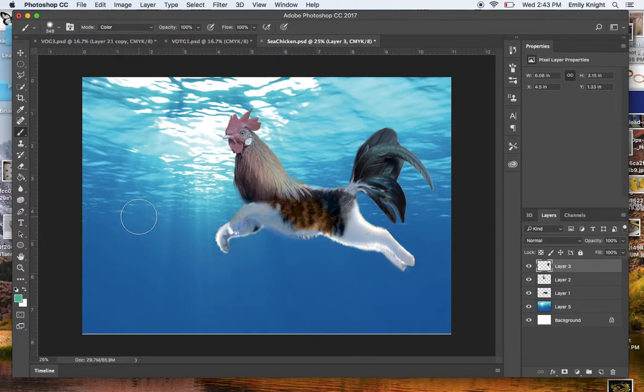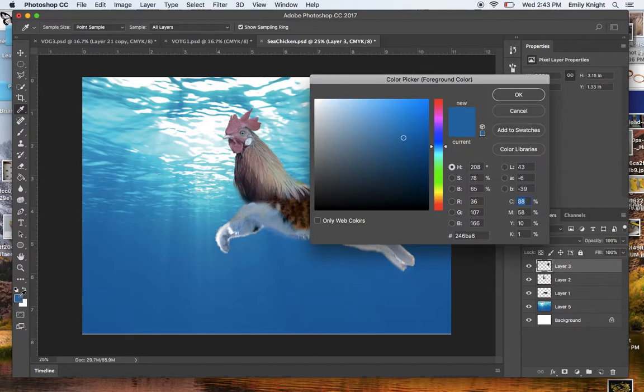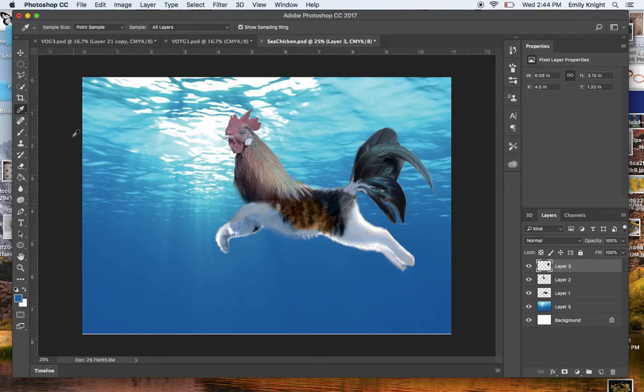Okay. Now what I'm going to do is decide what color I want to change my sea chicken. So, for example, maybe I wanted to make this whole animal look blue as if it were a fish. I can do that. I am going to use my eyedropper tool to click whatever color I want from the image. You can also always double click on your color picker and choose any other color, but I'm going to stick with blue. And I'm going to take my paintbrush, set to color, and I'm going to paint over the head of my chicken.